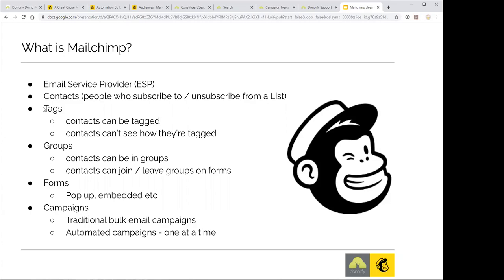So they're the kind of features that you need to be aware of in Mailchimp. And I suggest if you haven't really got to grips with Mailchimp yet, then look at their videos, look at their help site, and it'll take you through those features. So you would need to be familiar with them in order to make this integration work.